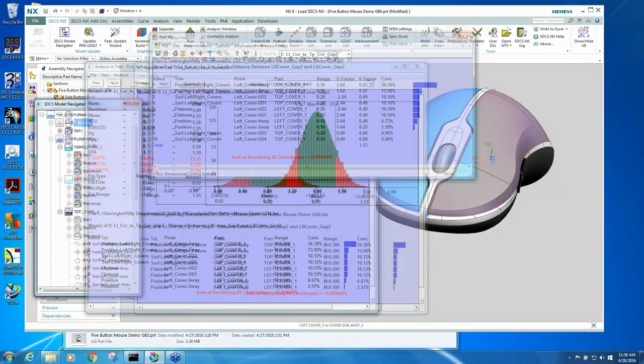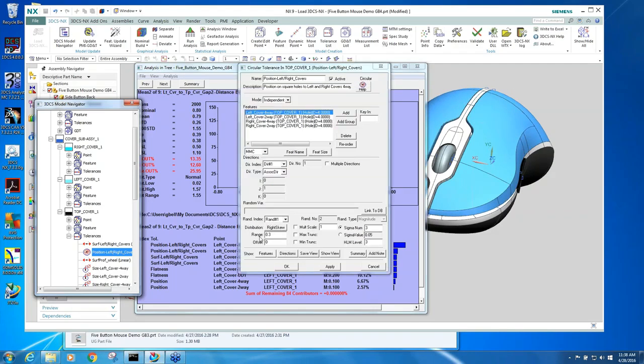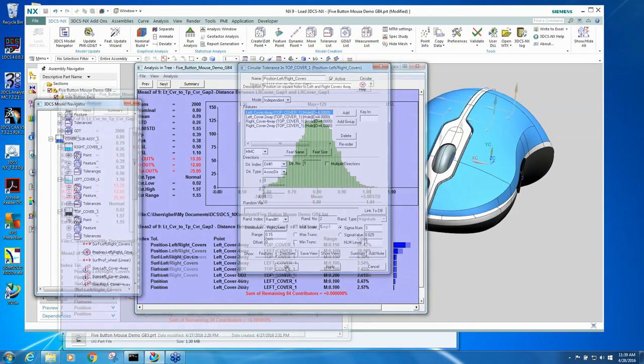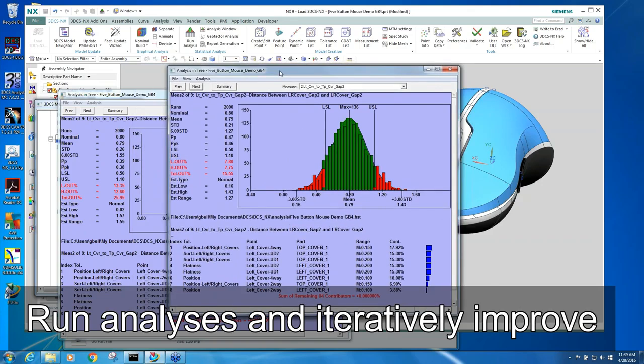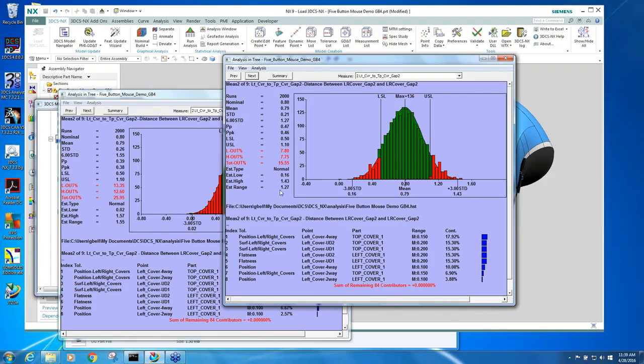If you can't, go to this tolerance right here, position left right cover, double click it. I'm going to change that tolerance from 0.3 to 0.15. Go to the same measurement. So now you can see that tolerance is still the number one problem because it's getting amplified, but it's 0.15 now, and my variation went from 1.55 down to 1.27, failing 26% to failing 25.5%.